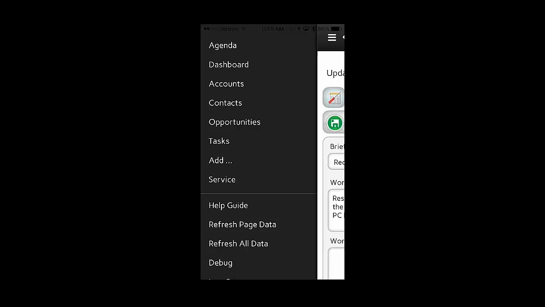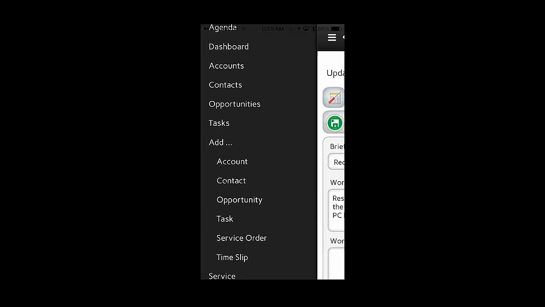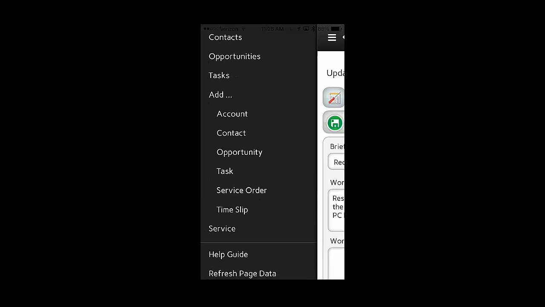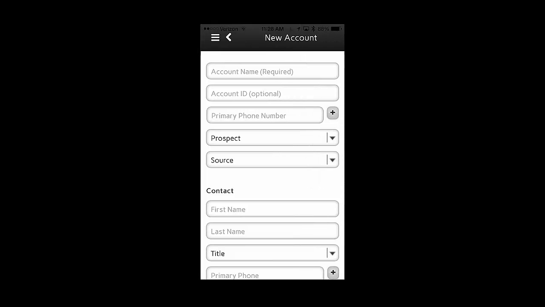The add with the ellipsis, second to last icon in the top half of the menu. If we click on that, this is how you can quickly add an account, a contact, an opportunity, a task. You can quickly add service orders now within the mobile app, and a time slip if you need to track time not pertaining to a job. If you want to add any information, you simply tap on what you want to add, and you are then taken to the new account view. In this case, because I tapped on new account, I can put in all of the information that I need to put in.